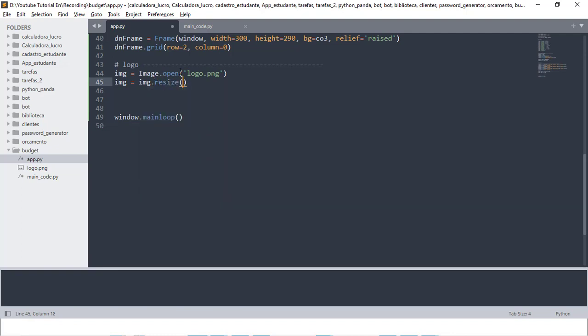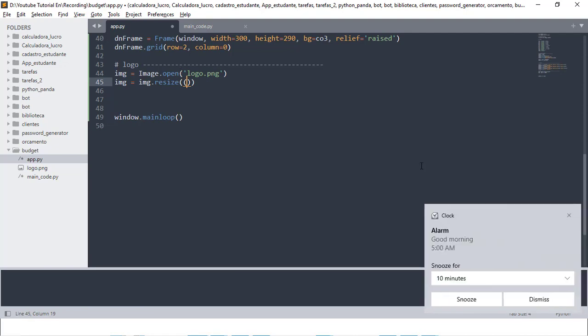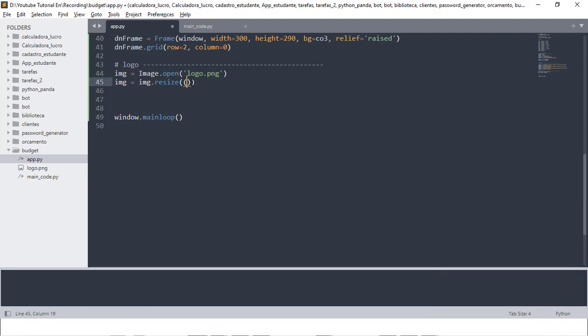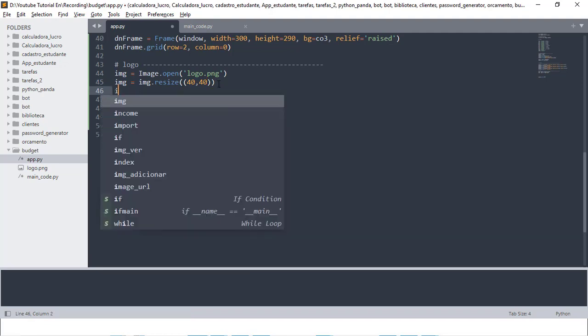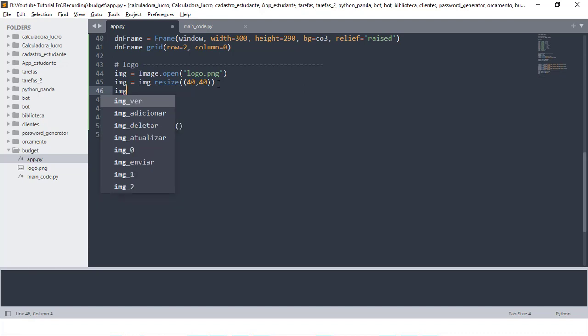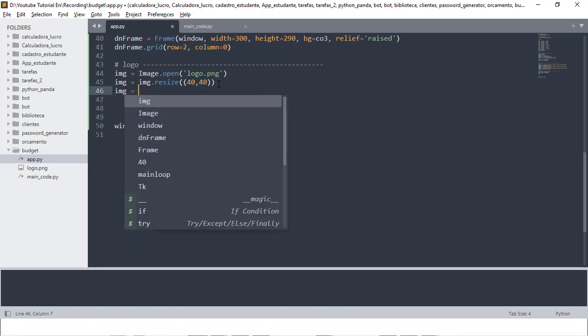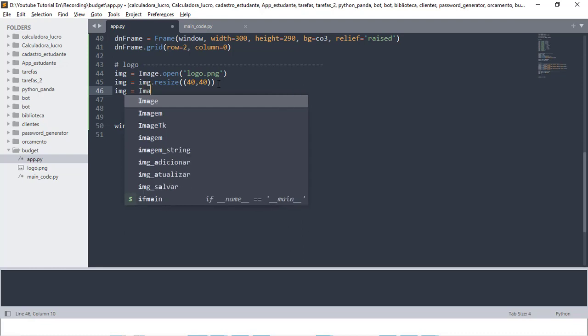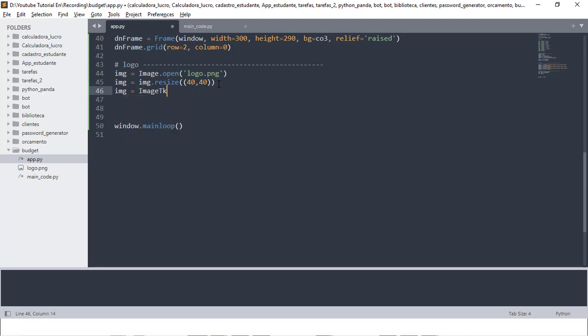I will open and close the parentheses. Then I'll put 40, 40, 40 for width and 40 for height. After changing the size of this image, I'll do something again so that I can use it inside of Tkinter. I'll do ImageTk.PhotoImage, open, then I'll put that emj. Now like this I can use this image inside of Tkinter.